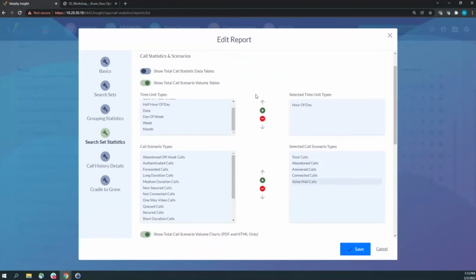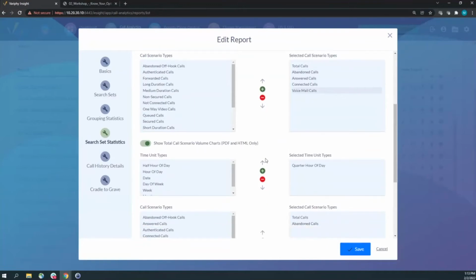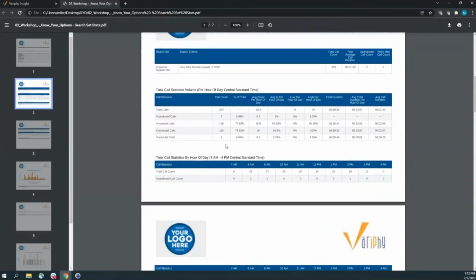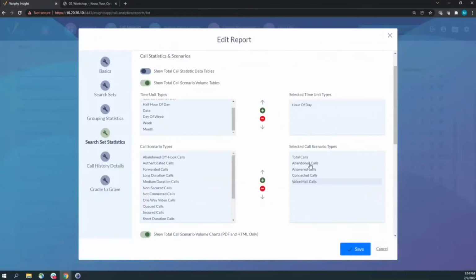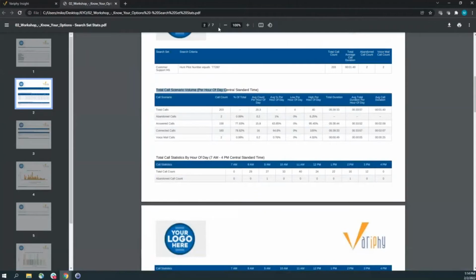The top section will give me a table, one for each time unit. And then the second one will give me a chart, only in PDF or HTML, for each time unit type. The chart will contain values for whichever scenario types I have selected down below. In my sample report, here is the total call scenario volume per hour of day. Going back to the report, here I've selected hour of day, and I want to see total calls, abandoned calls, answered, connected, and voicemail calls. Let me move webhooks out of the way so you can see this a little bit easier.